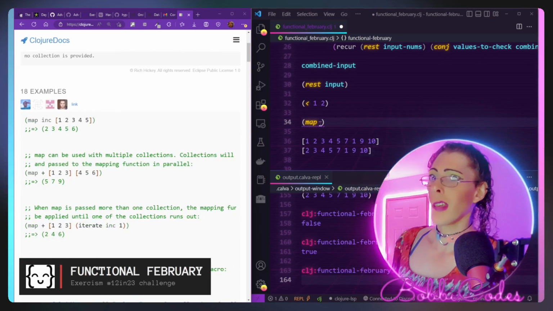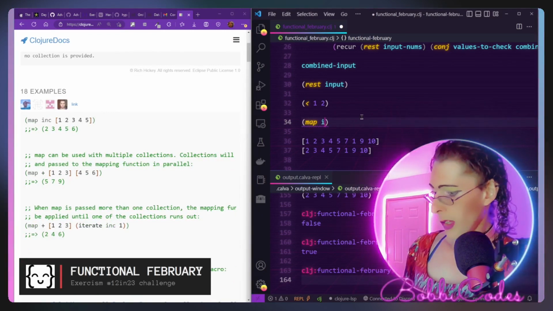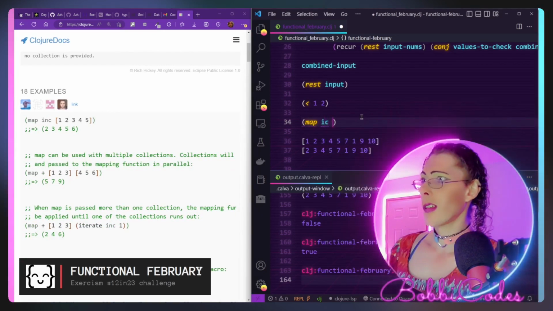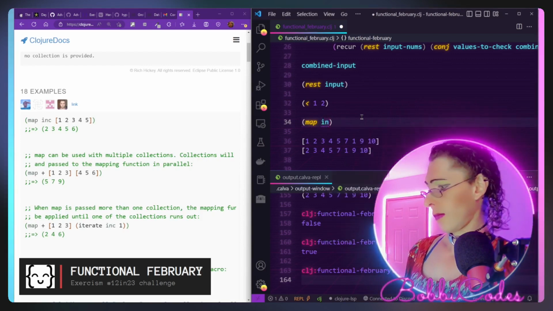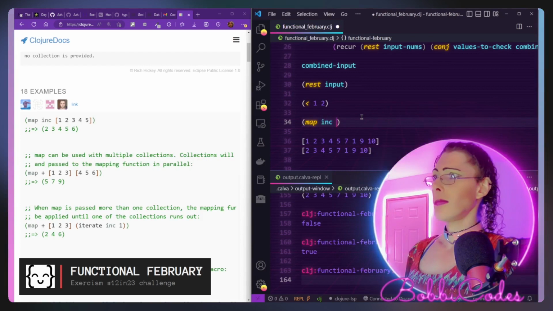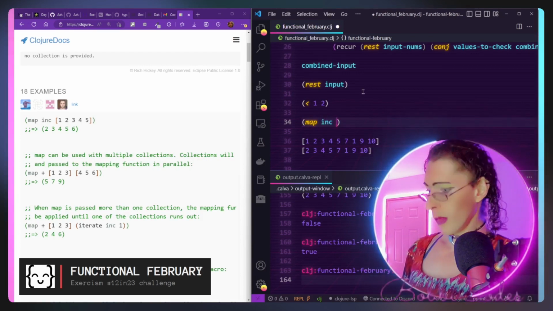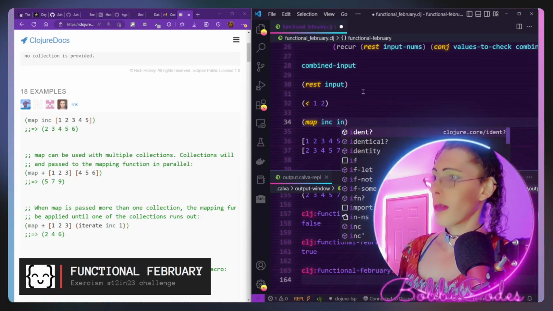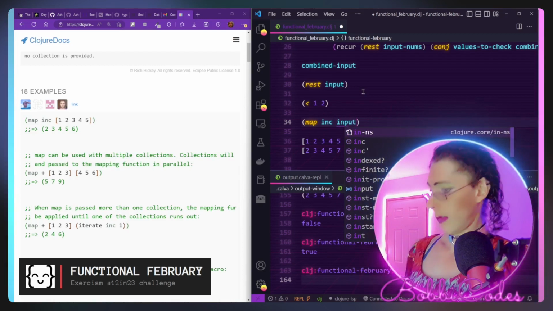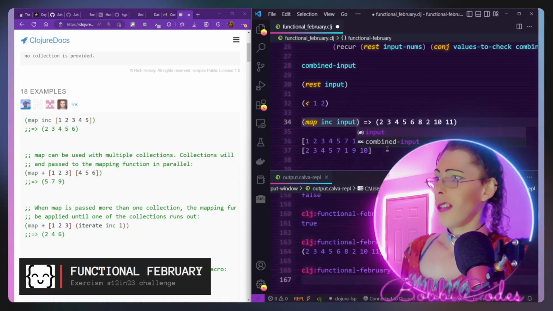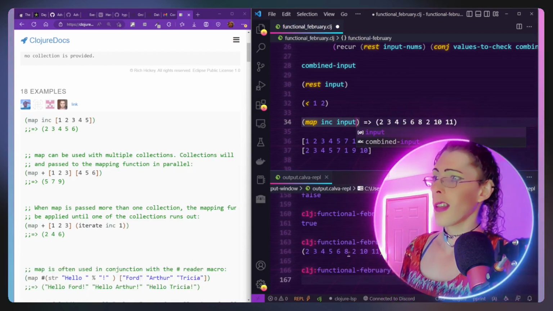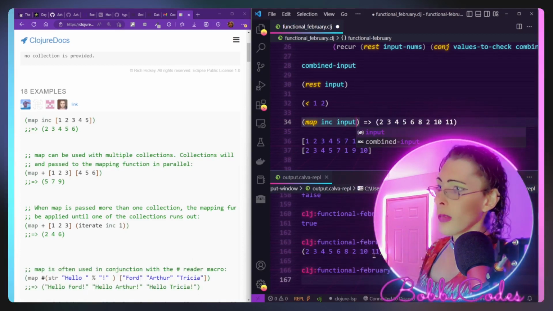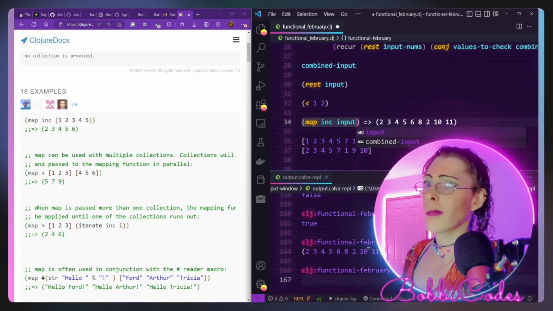Yeah, so like map inc. You take the function, which is just increment, and we could do that to our input. So that takes each element and increases it, and then gives us a new sequence.